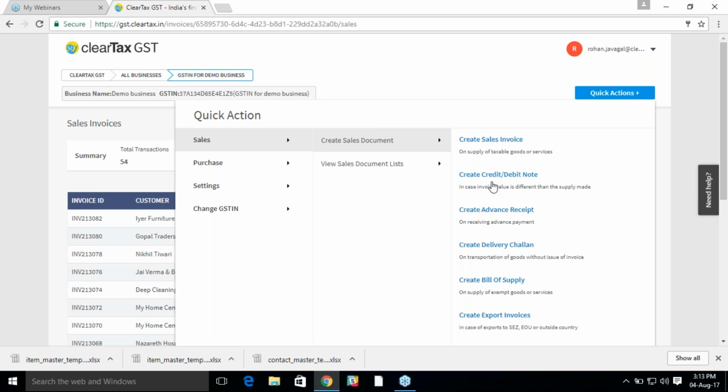Credit and debit notes come under purchase and sales returns. Advance receipt is when you get an advance from a client. You create an advance receipt, and whenever you raise a sales invoice against that client, it will automatically subtract the amount in the advance receipt. Delivery challan is for the transportation of goods without issuing an invoice.